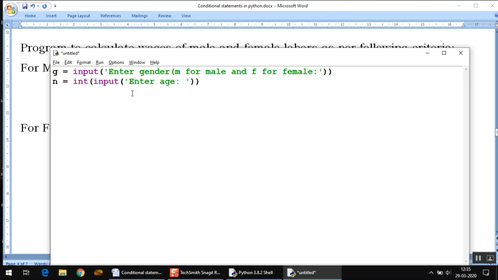Now you might be wondering, why have I not used the int function here? Here you are trying to enter a string type of value, and as you know, the input function by default gives a string type of value, so I don't need a conversion here. I'm not entering a number in this statement, but I am entering a number here. Age is a number, so I have to convert it into integer. So I hope this is clear to you. Now I am ready to put the condition.